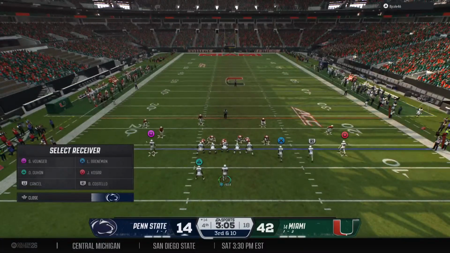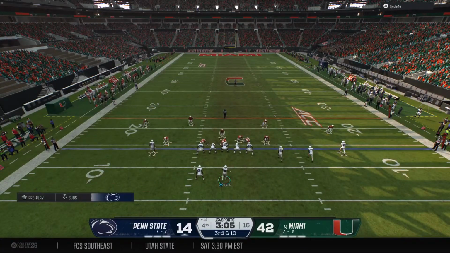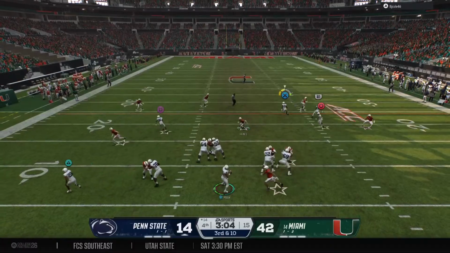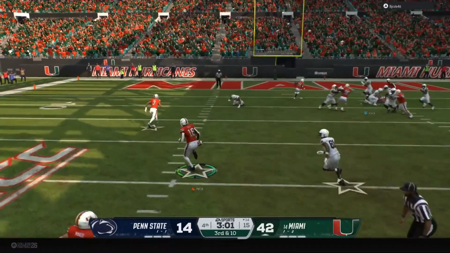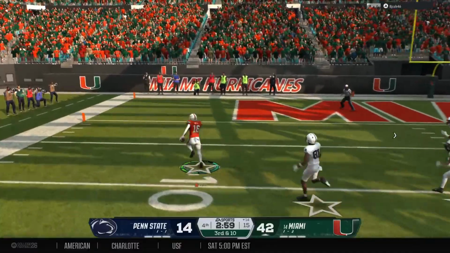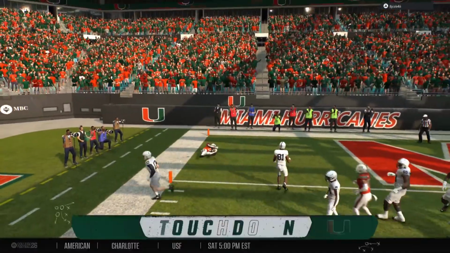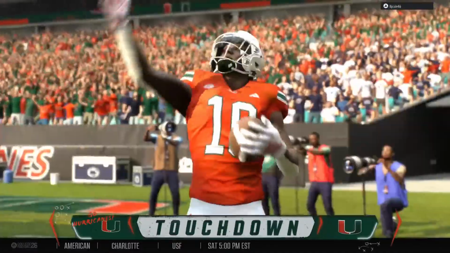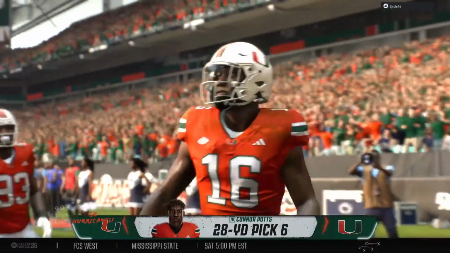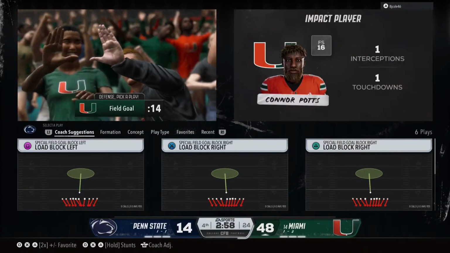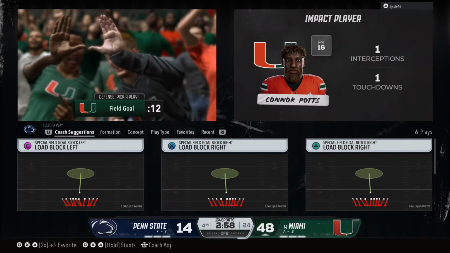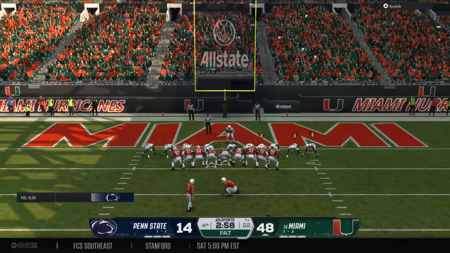3rd and long from inside their own 20. From the gun, wants to pass. And he throws yet another interception. Does he know which colored jerseys they're wearing? Touchdown, Canes! The defense gets it done with that huge interception return. They're now in really good shape to get back into the win column as they extend the lead here late.